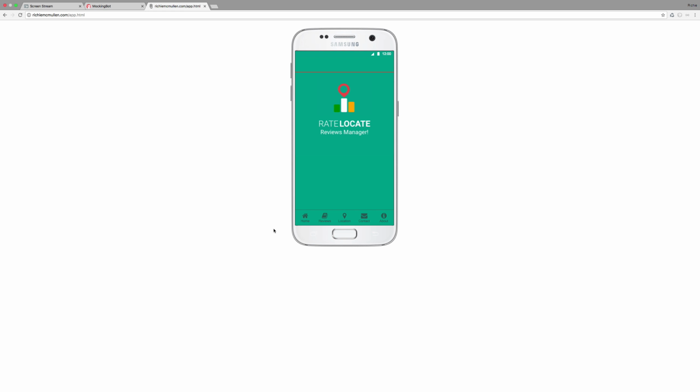So I think that covers everything in terms of the application, the workflow, and the wireframes generated for the particular app itself. So yeah, that's it. Thank you.